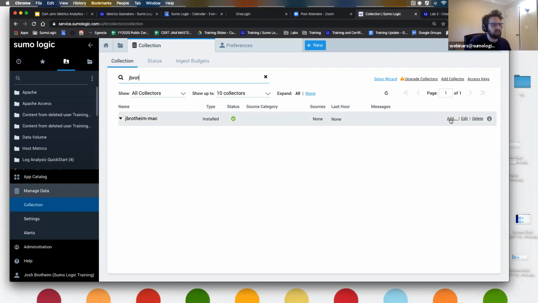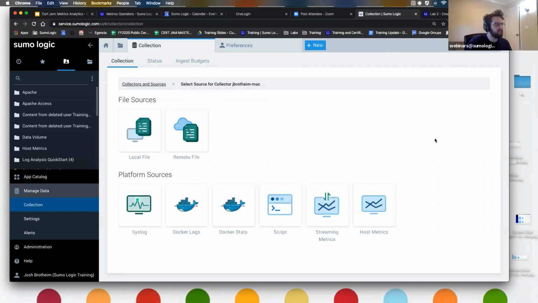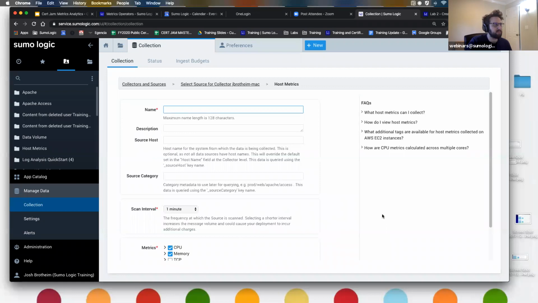Over here where it says add, if you click on that, you have the ability to add a source, which I'm going to choose. Now, when I choose to add source, I get a bunch of options. What type of data do I want to add? What is the source of data that I'm about to add? Is it a local file, maybe a log file? Well, no. Is it Docker information? Well, no, not in this case. Specifically, what we want to look at in this case are the host metrics. So we're just going to choose host metrics.